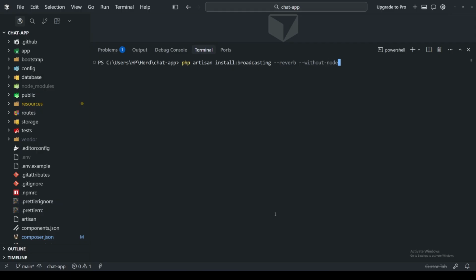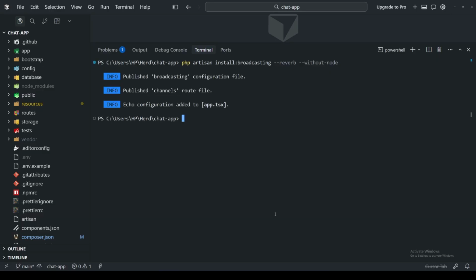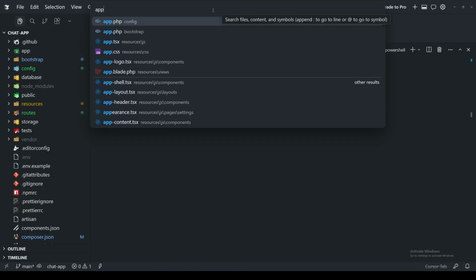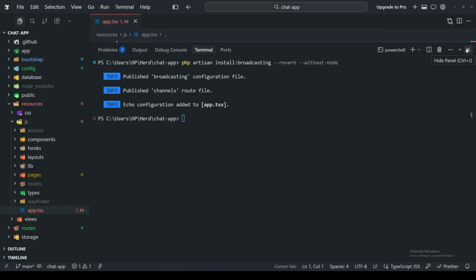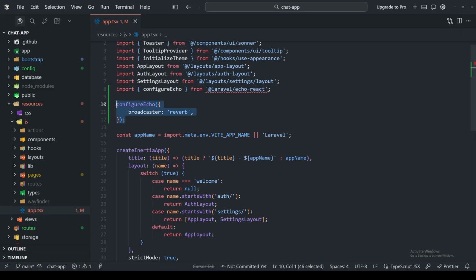Install broadcasting, telling it we're using Reverb, and without Node, because we'll run the npm install ourselves in a second so you see exactly what's added. Look at what it did. Three things. It published config/broadcasting.php, the settings for how Laravel announces events. It created a brand new routes file called channels.php. Remember that name? It becomes our security guard in episode 5. And it edited our React entry file to configure Echo. Let's look at that edit.